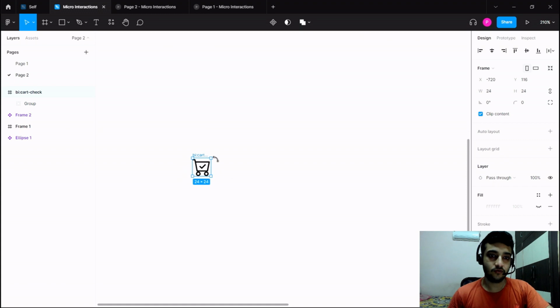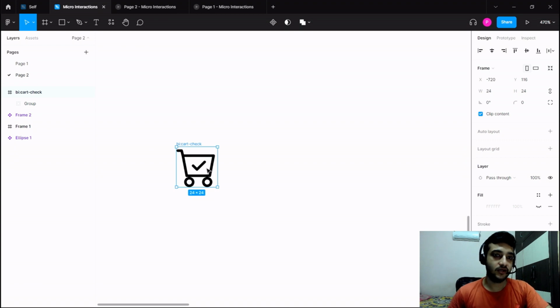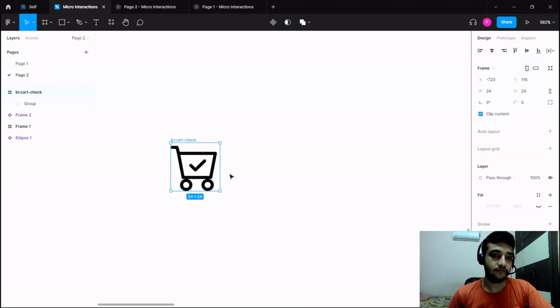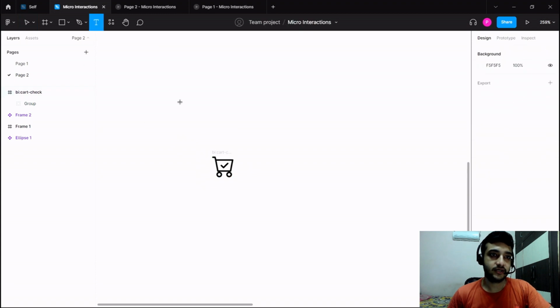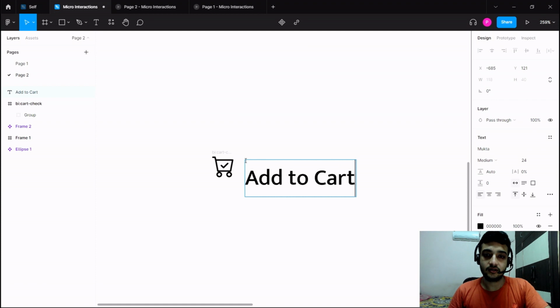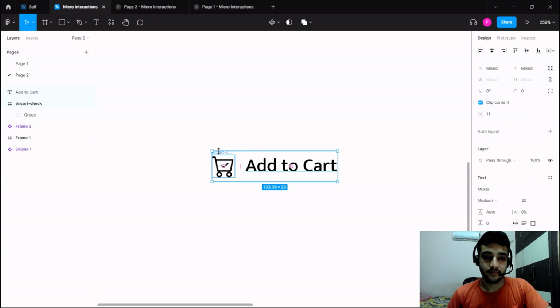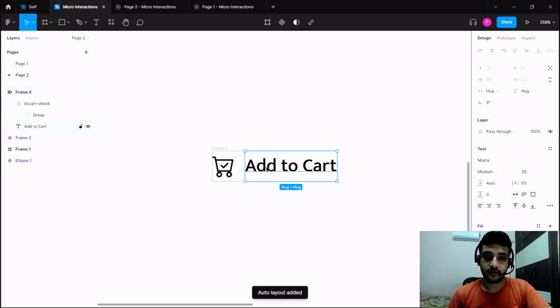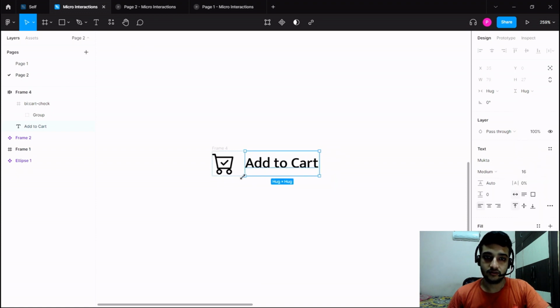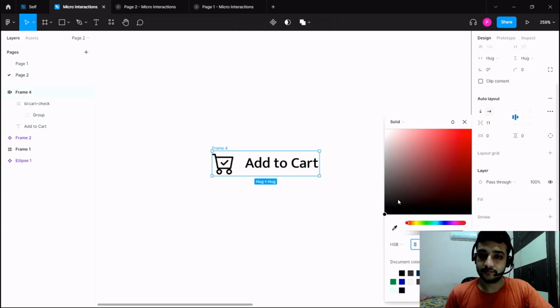So first we are going to create an initial state. What will be the initial state? In the initial state, there will be only the icon, no tick icon, only the icon of the add to cart button. So first let me also add text, and we can hide that in this version. Add to cart. Let me resize it to 20. I think it looks fine. Yeah, I'm just going to auto. I think 16 will look good. Yeah, it's looking much better. Let me give it a slight gray color.